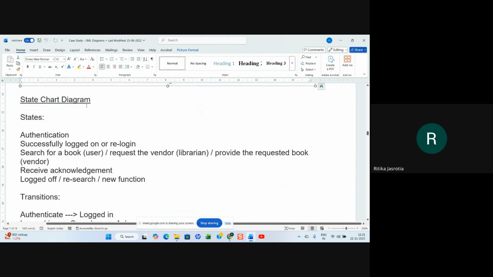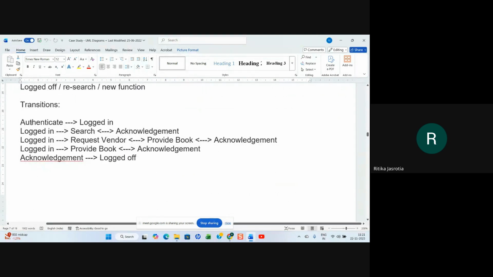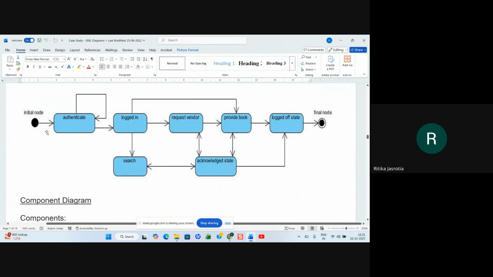Then they are showing the state chart diagram. States are like authentication, successfully logged on or relogin, search for a book, request the vendor, librarian provide the requested book, receive acknowledgement, log off, research, new function. Transitions are authenticate, logged in, search, acknowledgement, logged in, request vendor, provide book, acknowledgement, logged in, provide book, acknowledgement, log off.